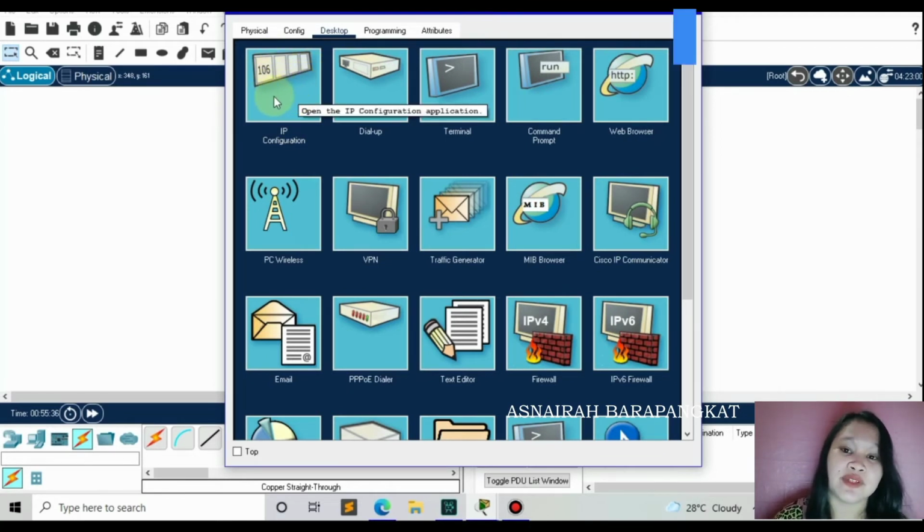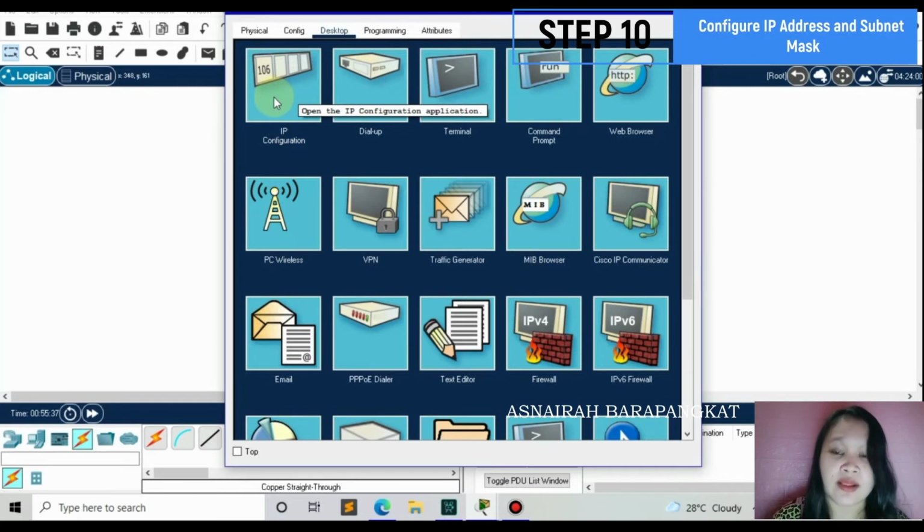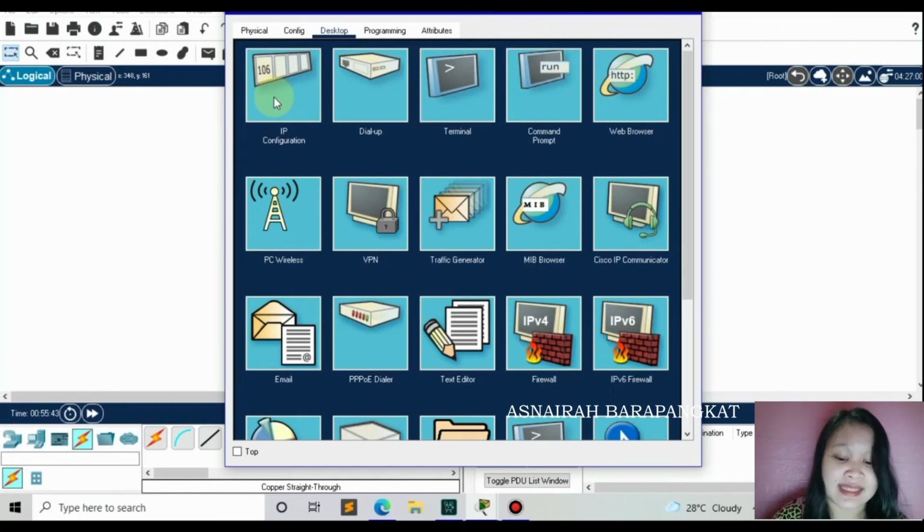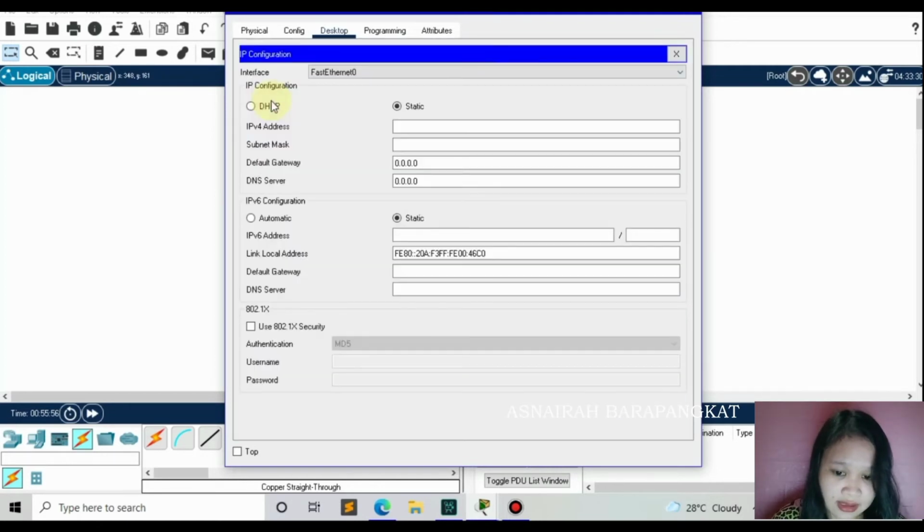Okay, so let's proceed to the step number 12. Configure IP address and subnet mask. So this is the last and most critical step in configuring our star topology using Cisco Packet Tracer. So make sure static option is checked. Okay, so let's select the static option, then type the IP address and subnet mask.